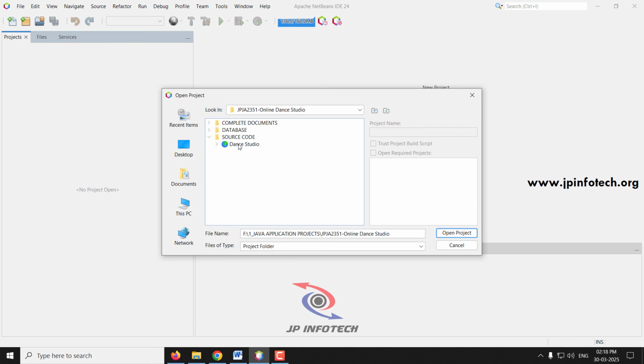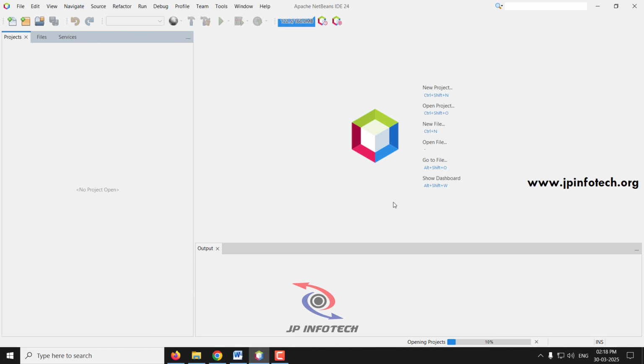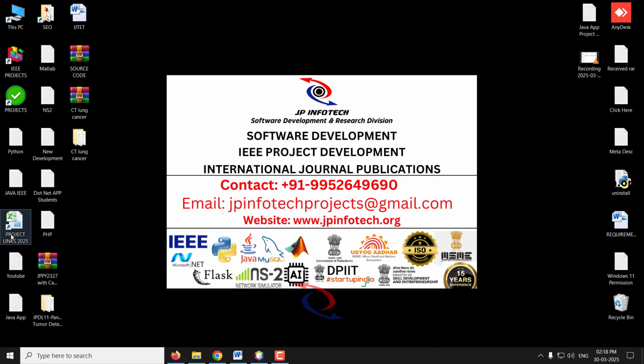Inside that we have this dance studio. Just select this and click Open Project. Now kindly wait till the complete project is loaded into the NetBeans IDE. It takes some time. Meanwhile, let us attach the database in MySQL.